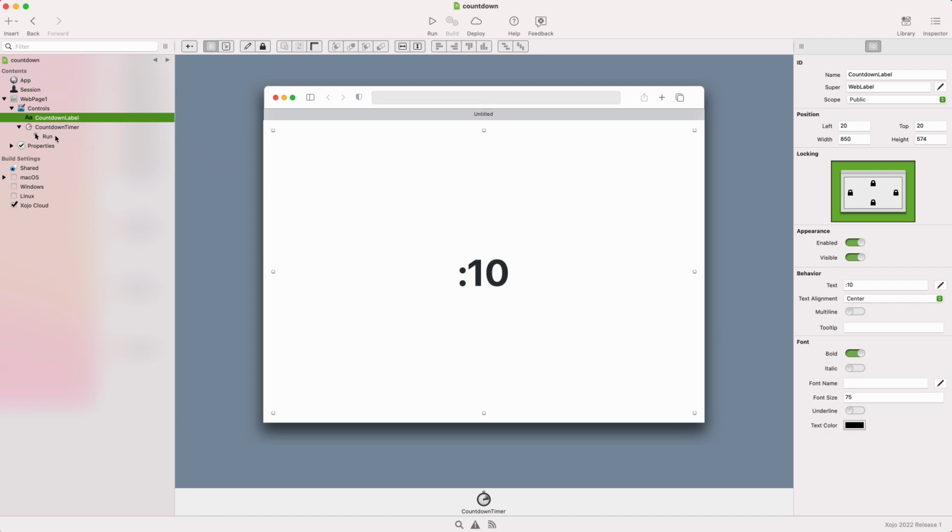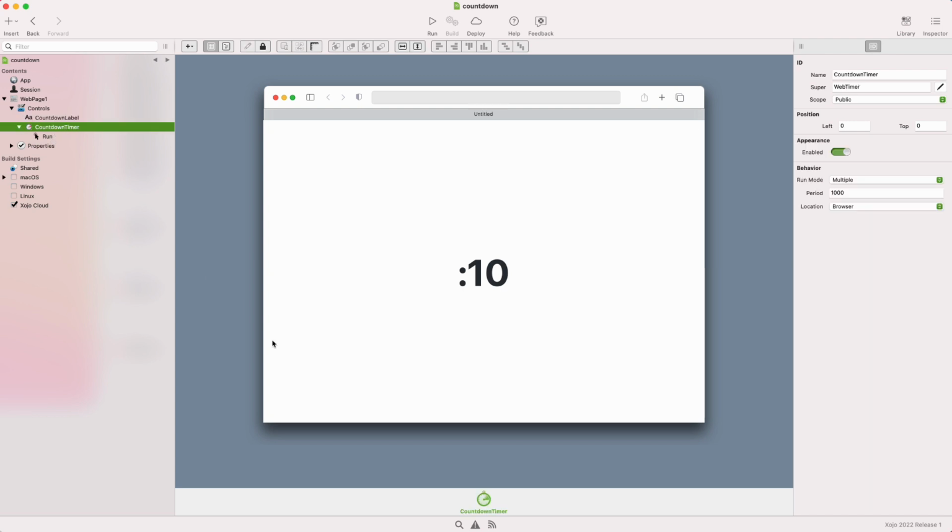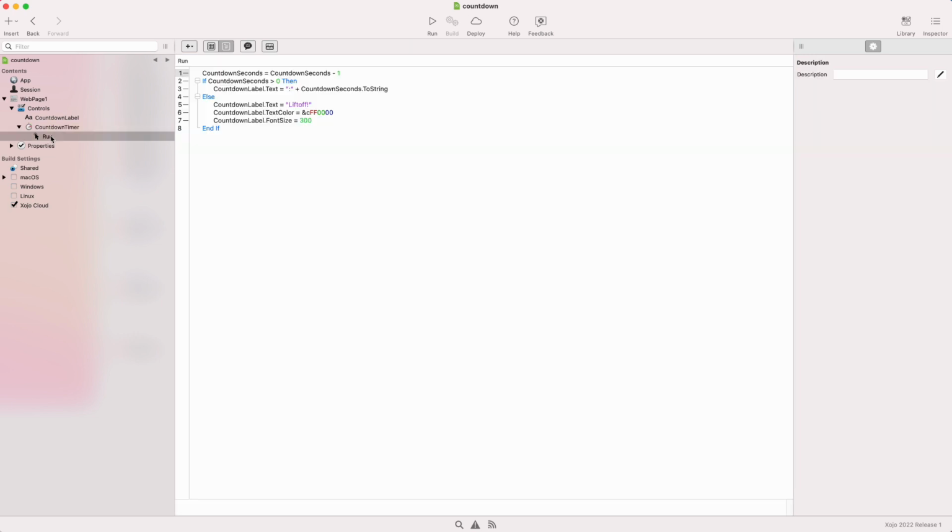In addition to the label, next I've got our countdown timer, which you can see here in the bottom tray. I haven't needed to change any properties, the defaults are great for what we want. So now let's look at the heart of the project, the timer's run event. The code here is very simple.